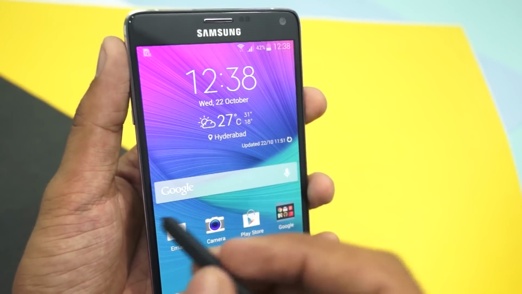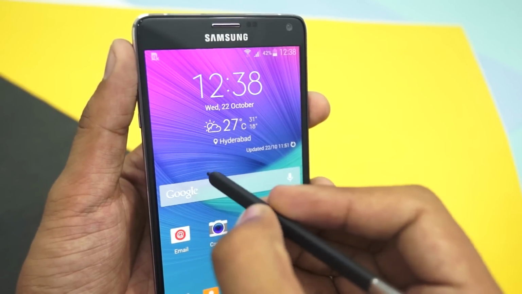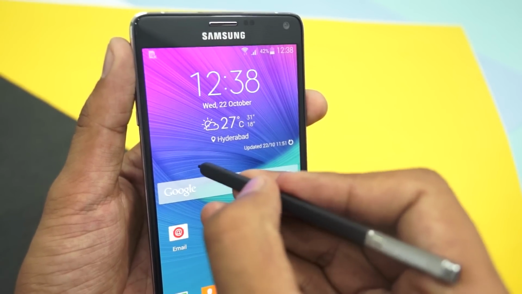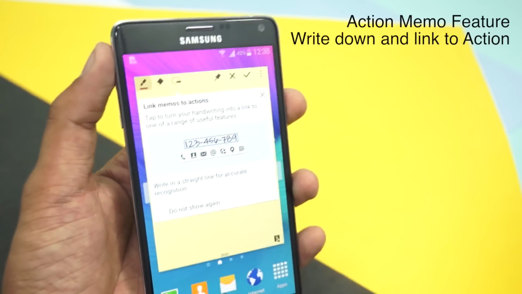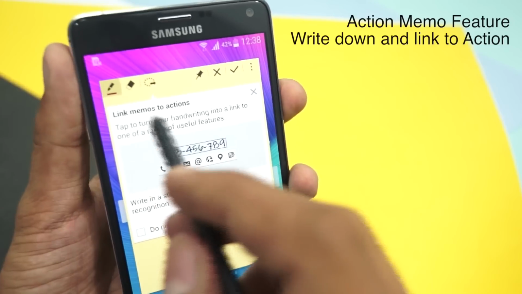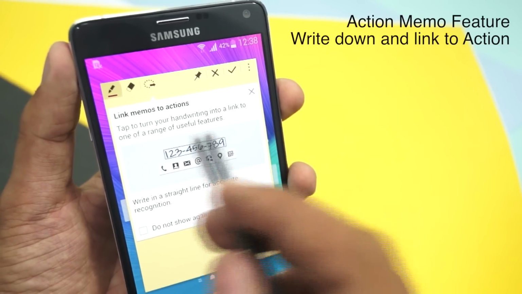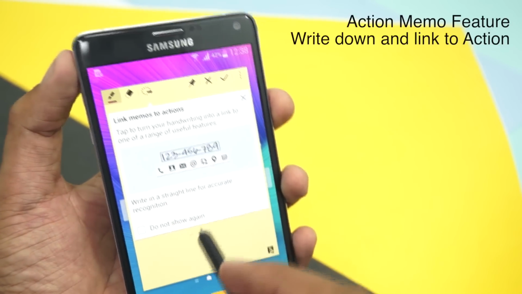Now let's talk about the air command feature that comes directly into the S Pen functionality, and that is very important. The first one is action memo, where you get a memo widget on the screen, and you can do a lot of things with the same. Link memos to the actions. Now let me give you an example here.